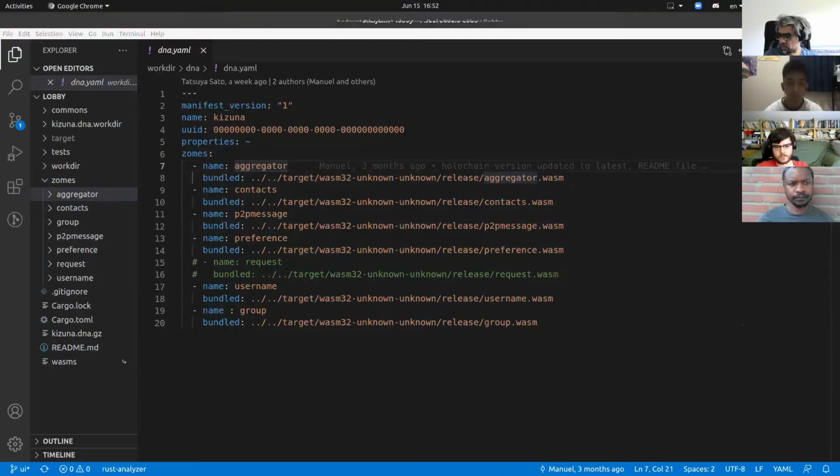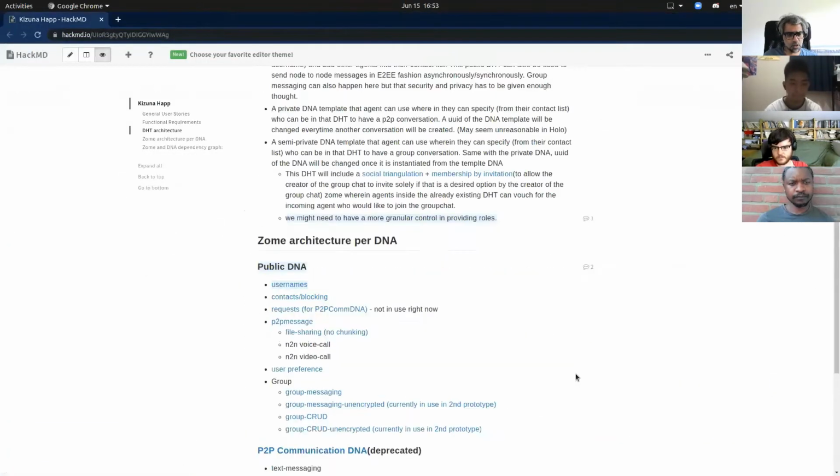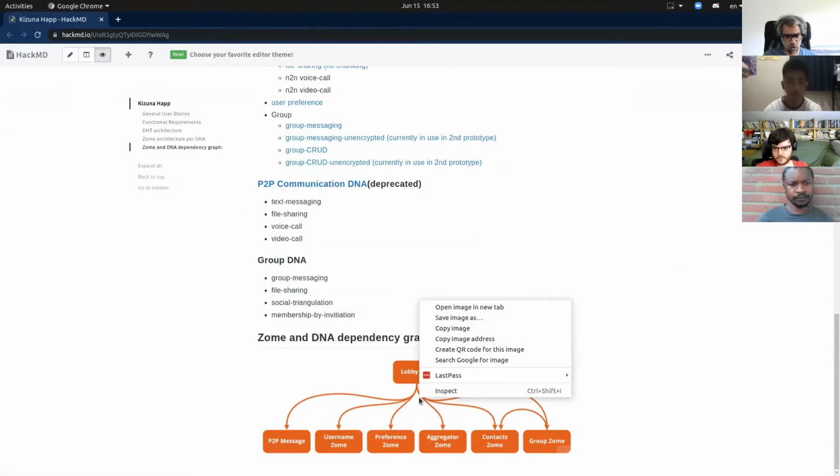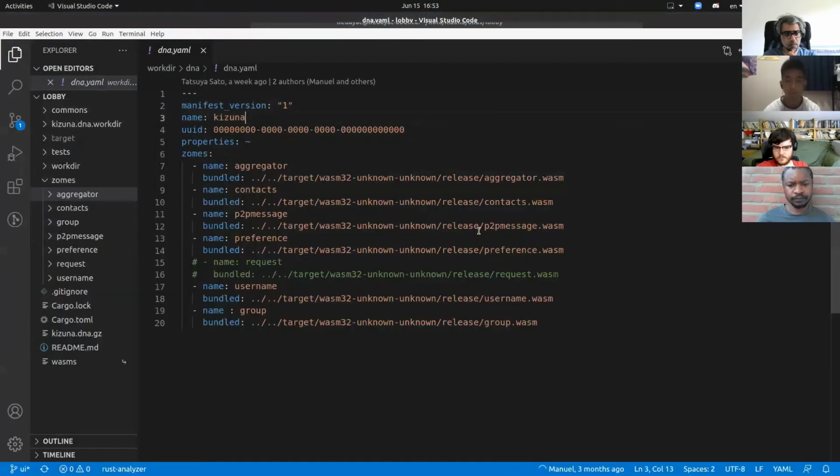As far as I know, I would like to open this artifact of the Kizuna to show you this image as well, that it is the combination based on the artifact that it is a lobby DNA, the root folder. It is a group zome, contact, aggregator, preferences, username, P2P. As you can see, they are here. And I would like to ask Tats, please go for the overview and tell us who is whom, why you implemented the reason of each section.